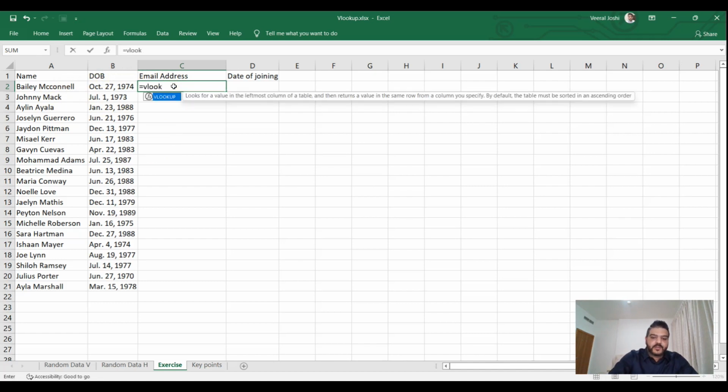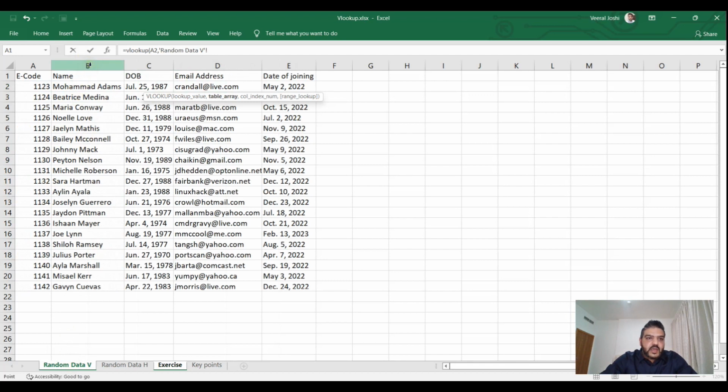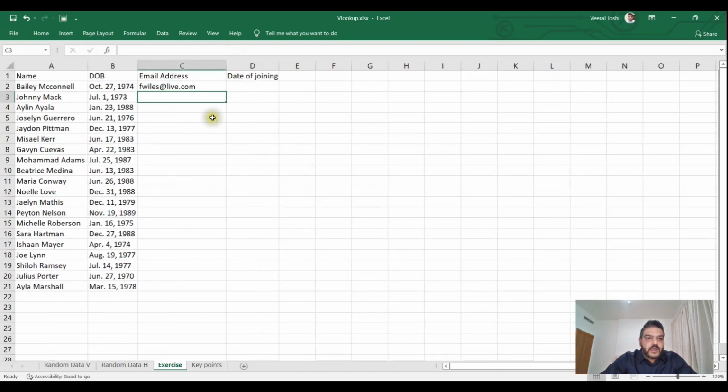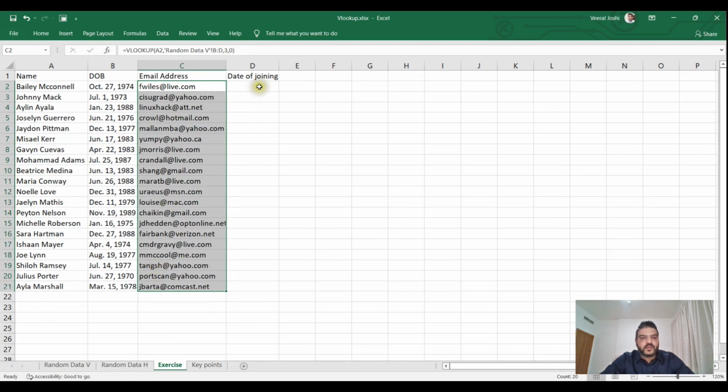We type VLOOKUP, open bracket, select the name, comma. Again, we'll go back to this sheet where the name is mentioned. Now this time, our selection will have to be beyond C, because the email addresses are mentioned in the D column, right? At the same time, please note that the column number has changed now. It's changed to 3. So in this case, we're going to add comma 3 comma 0 and close the bracket, hit enter. Now we have the corresponding email addresses for each of them, right? Again, we can drag the formula and get the details for the rest of them, right?